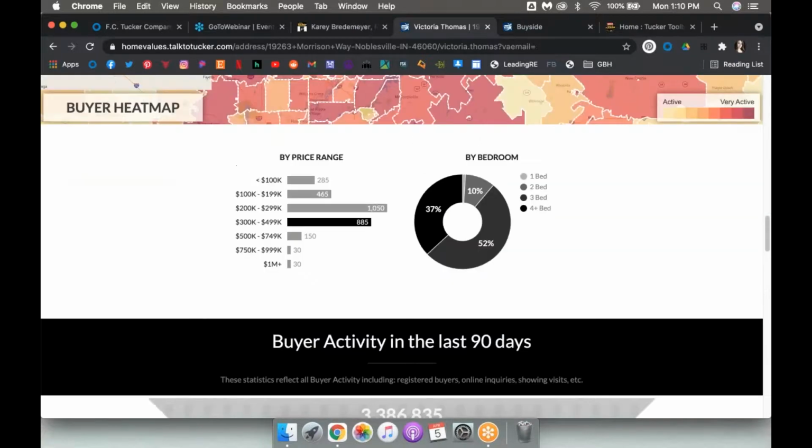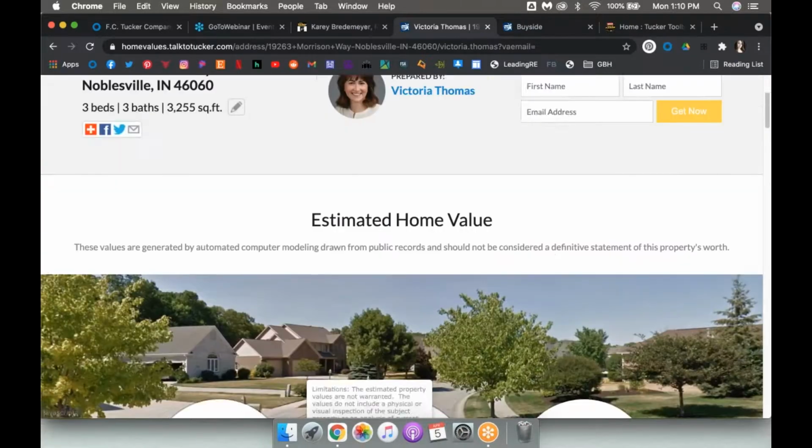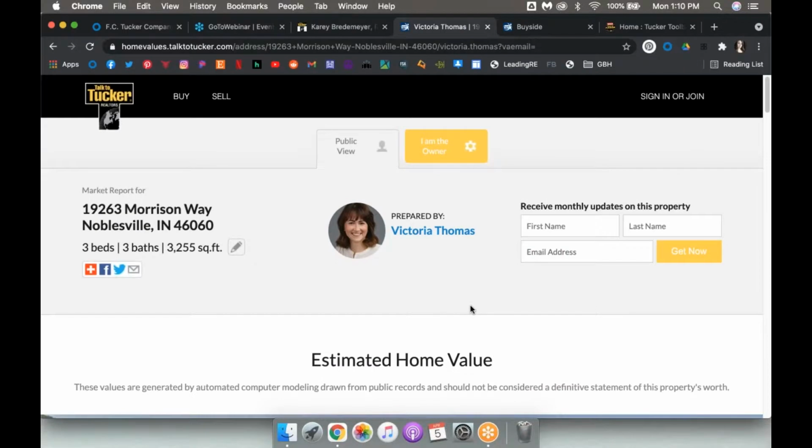So if all a consumer does is come here and they want to know the value of their home, you are going to get notified that someone has attempted a valuation on your website. So I want to show you what that looks like on the back end. First of all, you're going to get an email. It's going to say, alert, someone just checked the value of their home, and that prompts you to then go into the back end of Buyside and find out who that person is. So let me show you what that looks like.